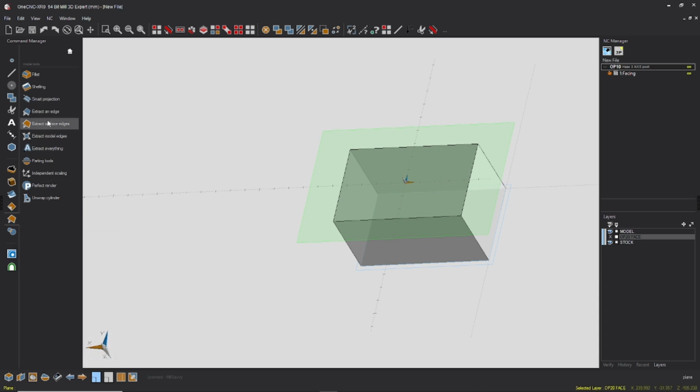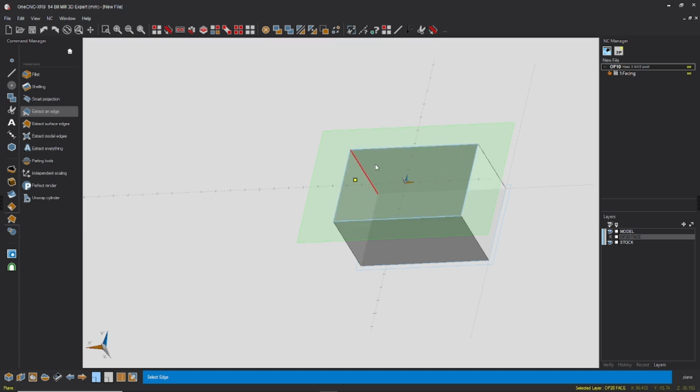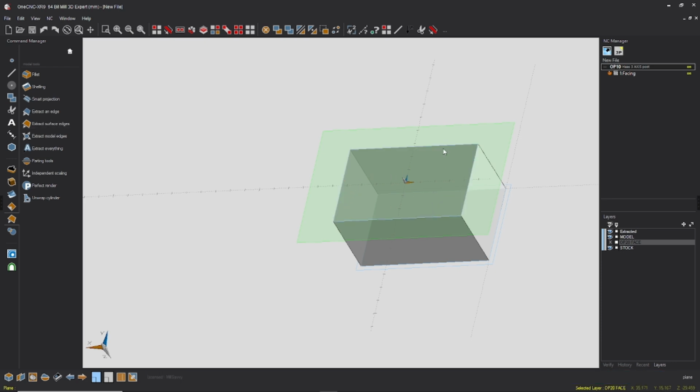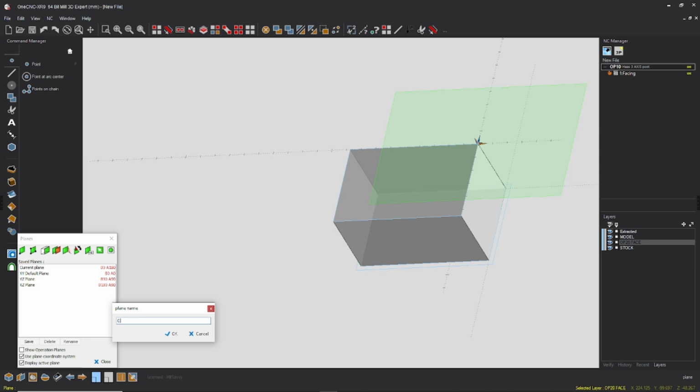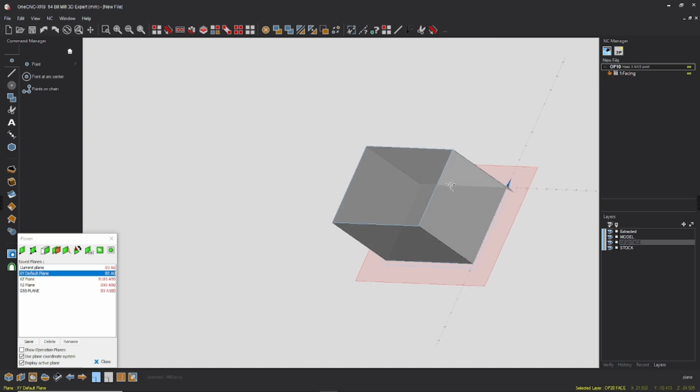Let's extract an edge. Extract them edges there. You could go edges, and it would do it all for you. I don't know why I didn't, but put a point on that corner. Now we can reposition that plane. Put it over there. Let's save that plane as G55 plane. Then we've got our default plane as our original plane.